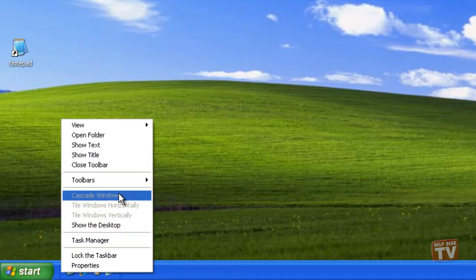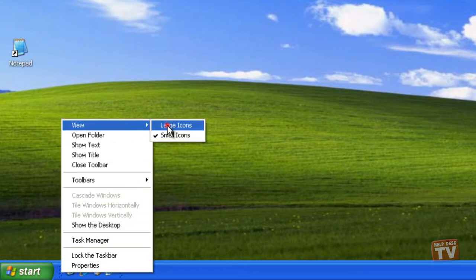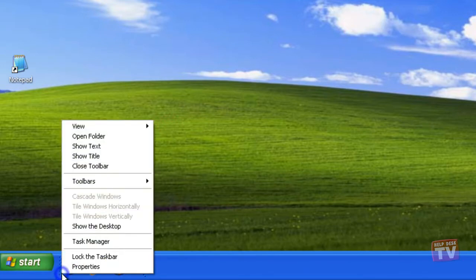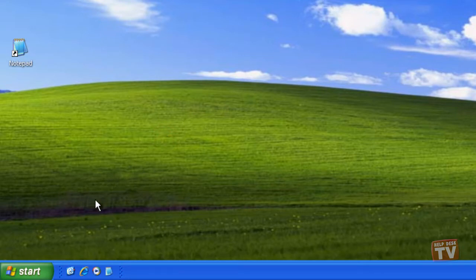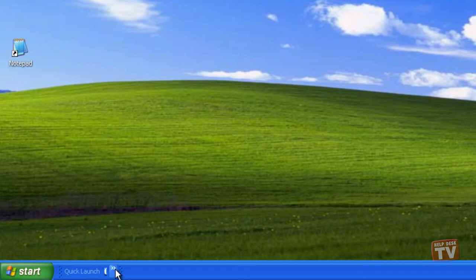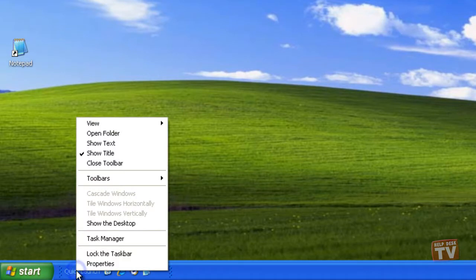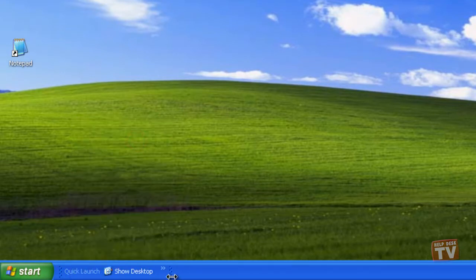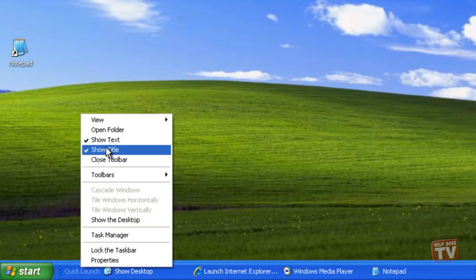Choose View followed by Large Icons or Small Icons to change the icon size. Choose Show Title to hide or display the toolbar title. And choose Show Text to hide or display tool text. If you choose not to display tool text, you can still see the name of any icon simply by moving your mouse pointer over it and pausing for a moment.